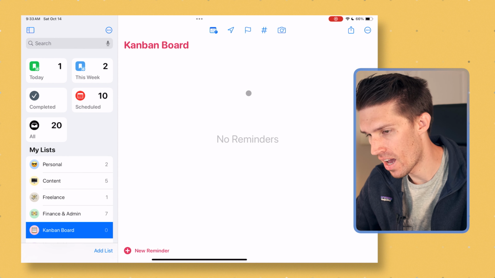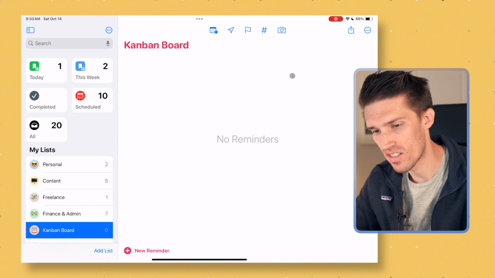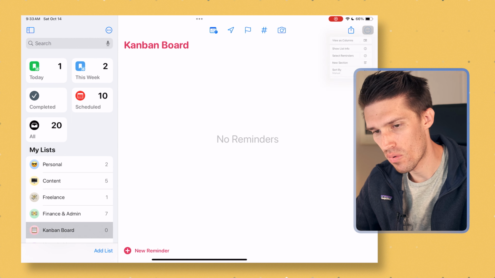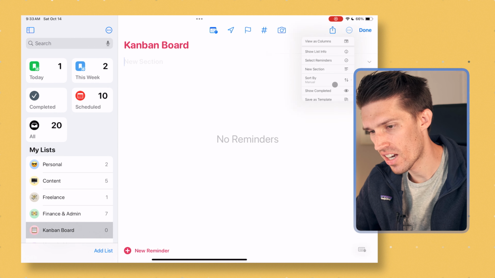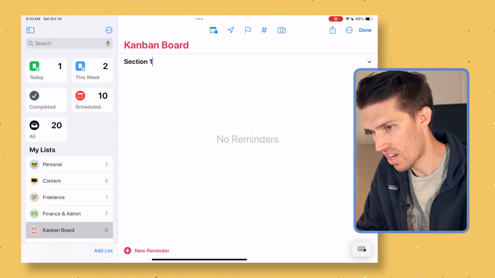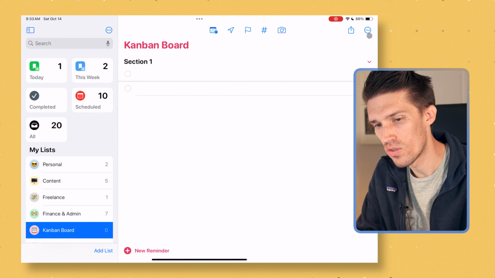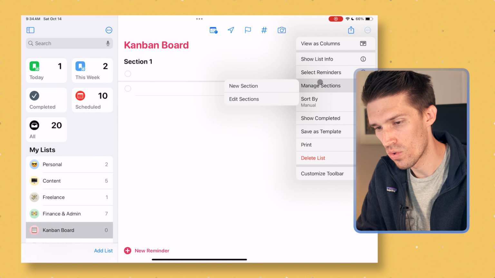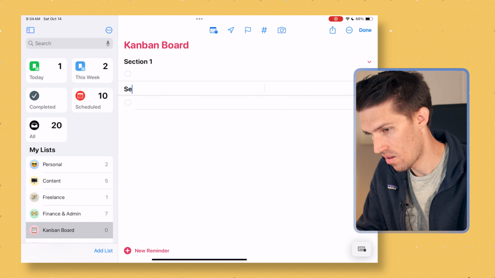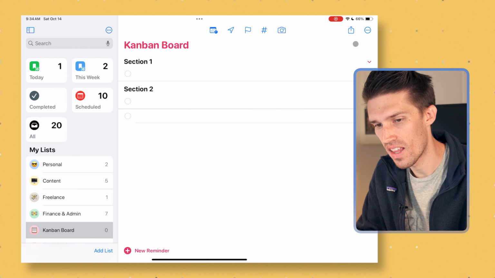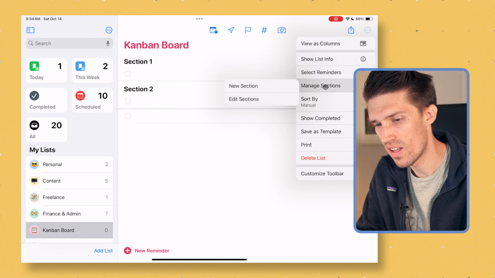One of my personal new favorites in iOS 17 is the ability to create Kanban boards within the Reminders app. So here I'll jump in. You can see I've jumped over to my iPad just because I think it's a little easier to see. But if you click this top right-hand corner, you can click New Section. So let's go Section 1. We'll do that again. We will go New Section, Section 2, and let's add one last one.